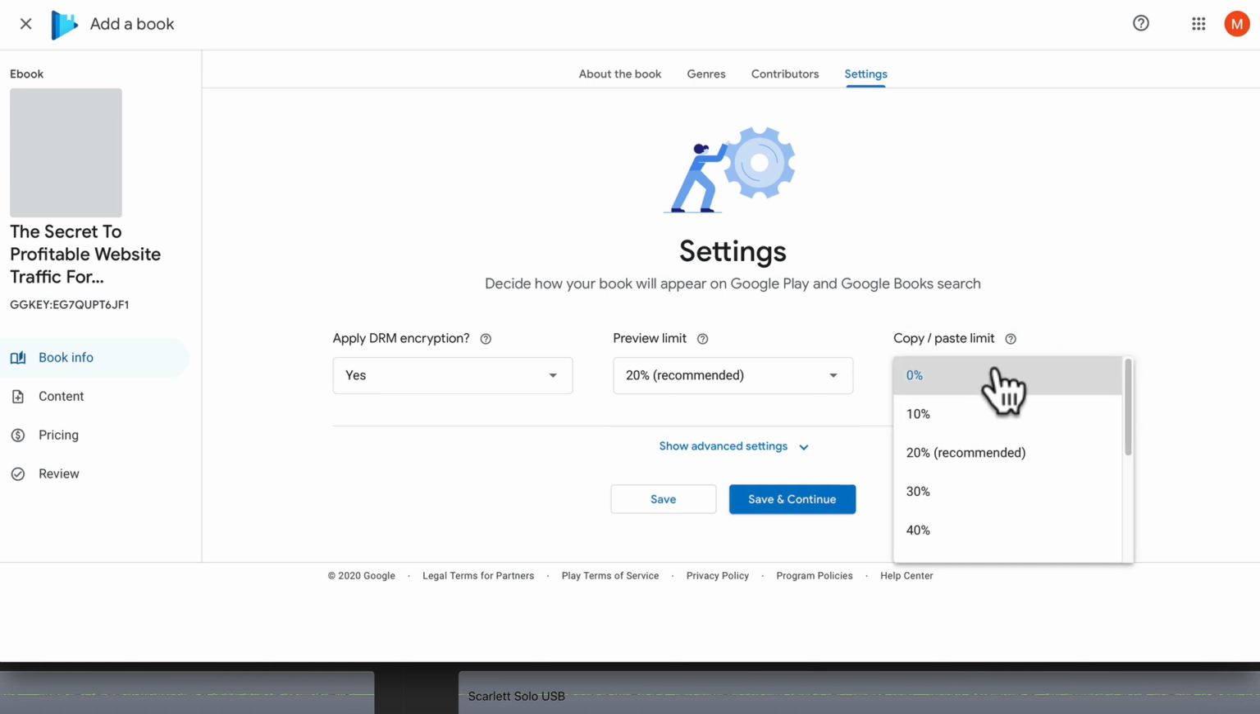Copy and paste limit. Now, why would you want to allow people to copy and paste? Well, maybe they want to talk about it on social media or their blog, or they want to send out an email about it, and they just want to be able to lift a little piece of copy quickly and easily. So you want to set that maybe 20%, whatever is right for you.